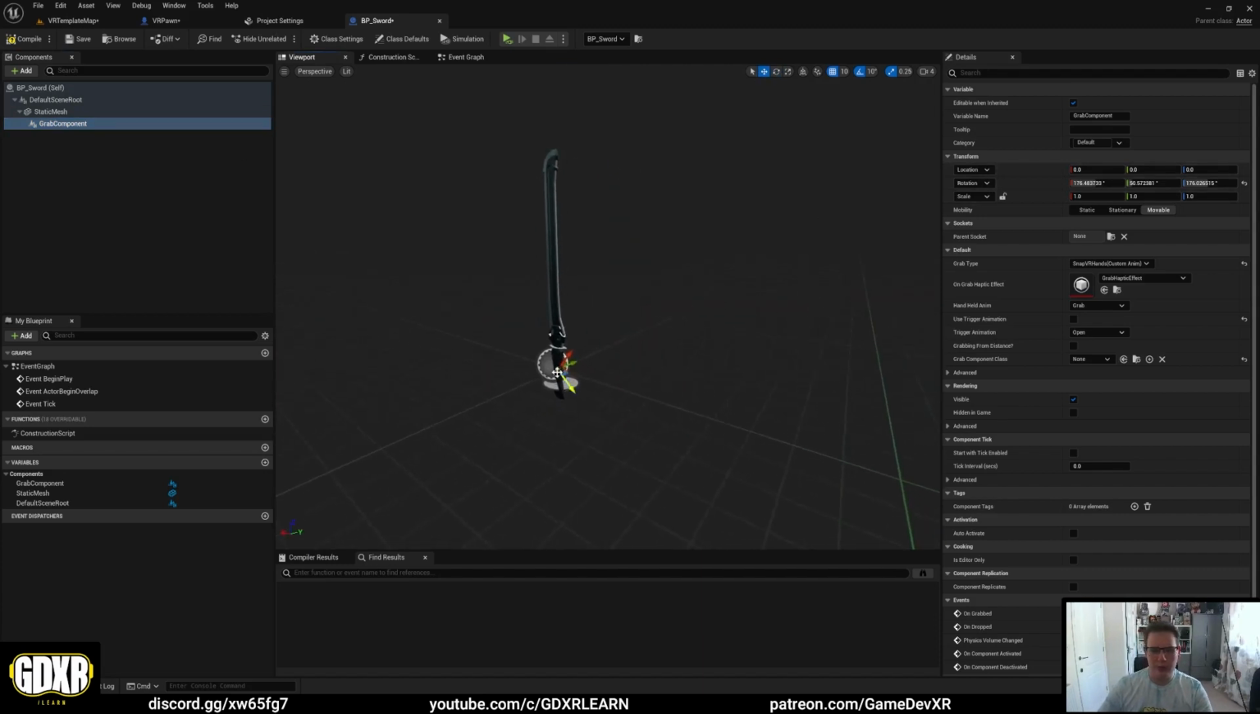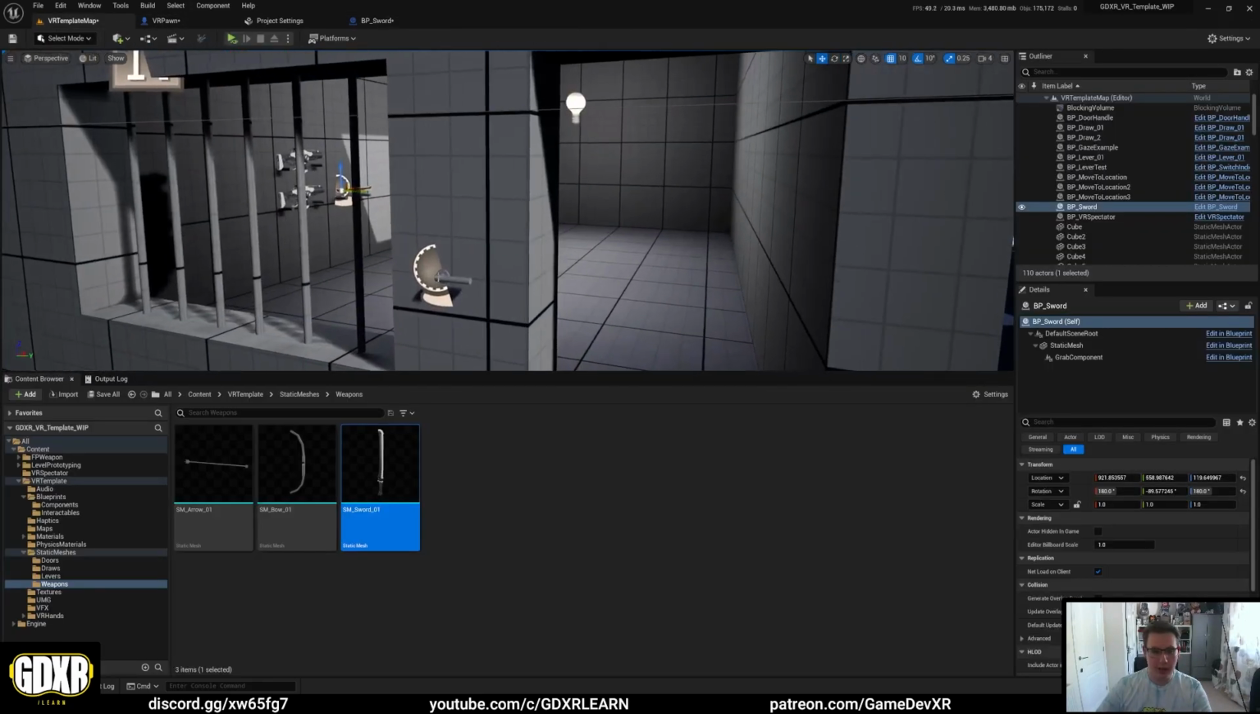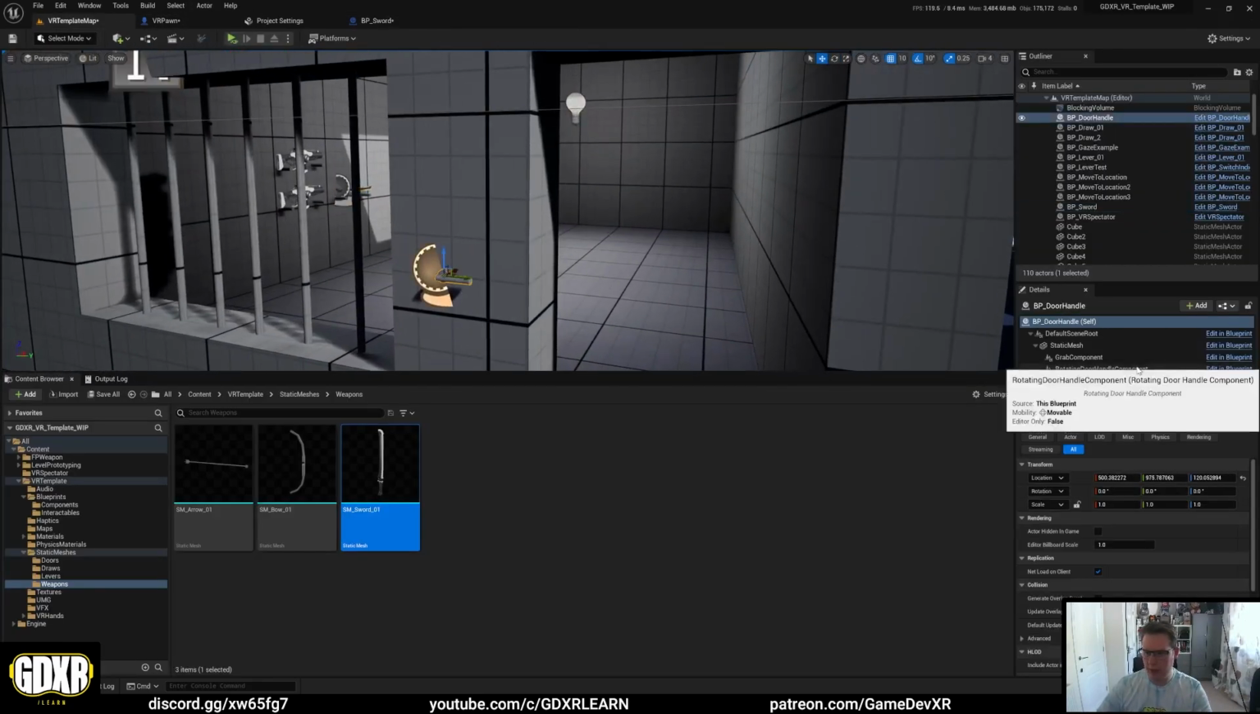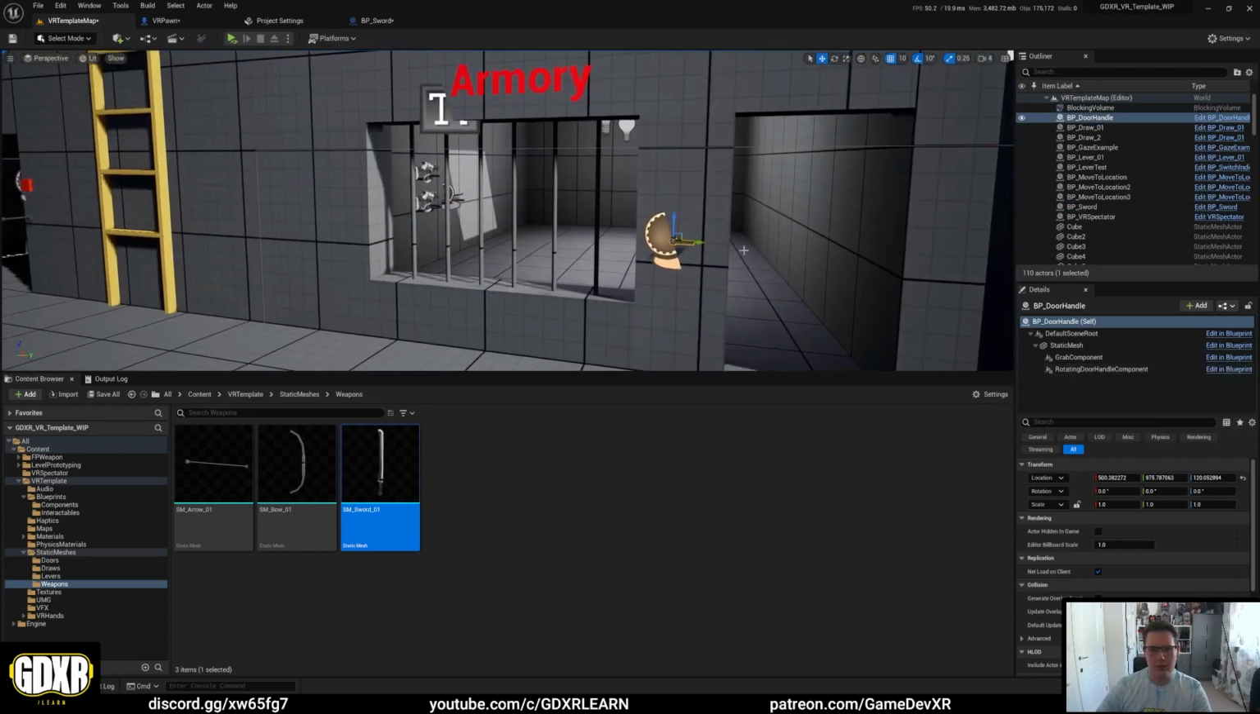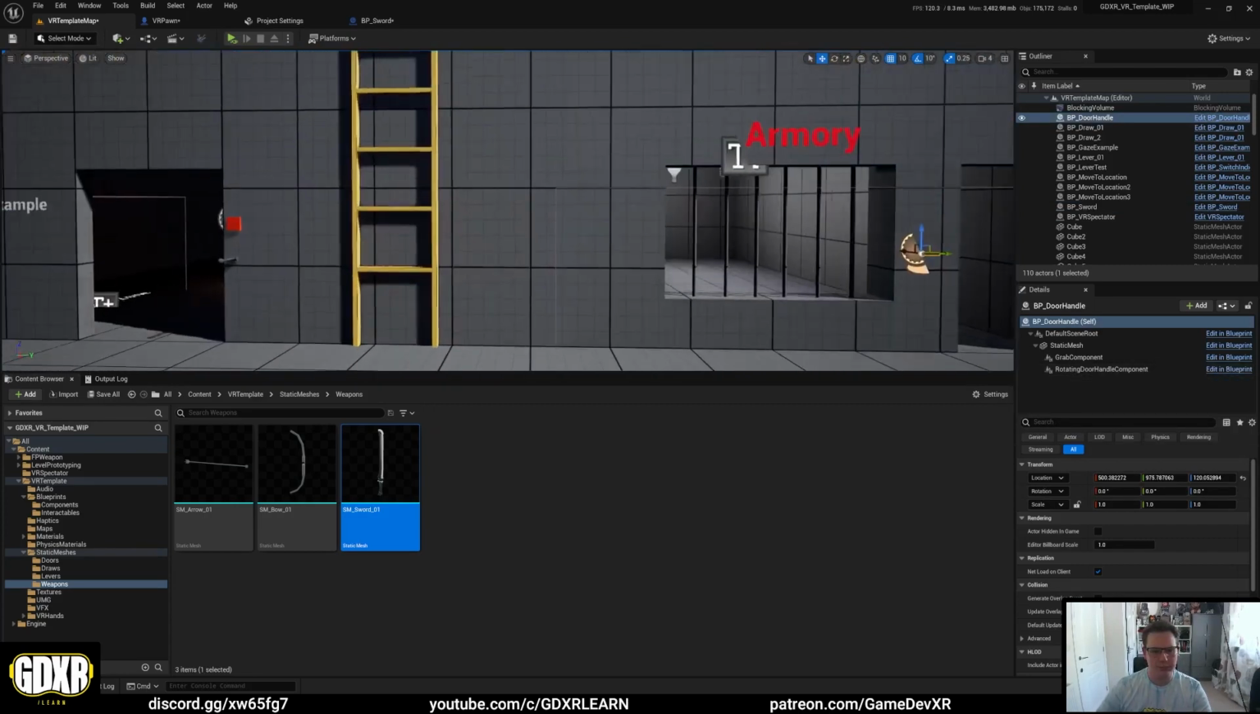But yeah, you just make sure you rotate the grab component, and that'll rotate the object in your hand to a different orientation. So it's just the easiest way to set up the angles. The door handle is going to be its own component. I'm currently working on that, so don't worry about the door handle just yet.